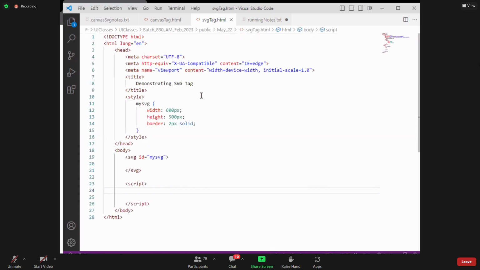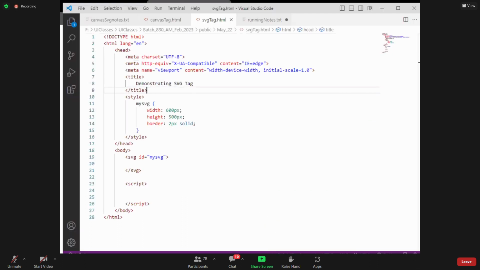Okay, I'm simply creating an SVG tag, open in the default browser. This is how the SVG tag is coming. Now, if I want to draw circles, lines, graphs, anything you want, you can do the same in your SVG. Then what is the difference between this SVG and the canvas? The same thing can be done in canvas also.